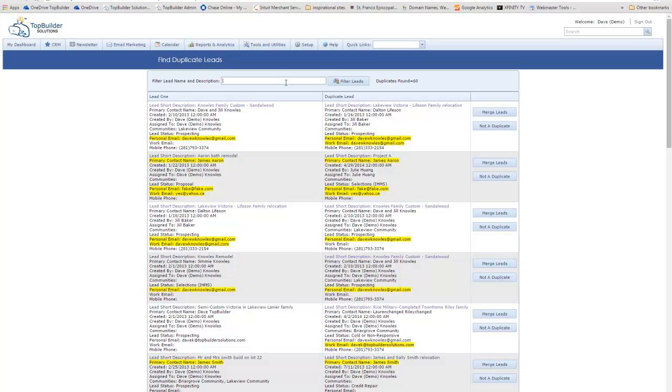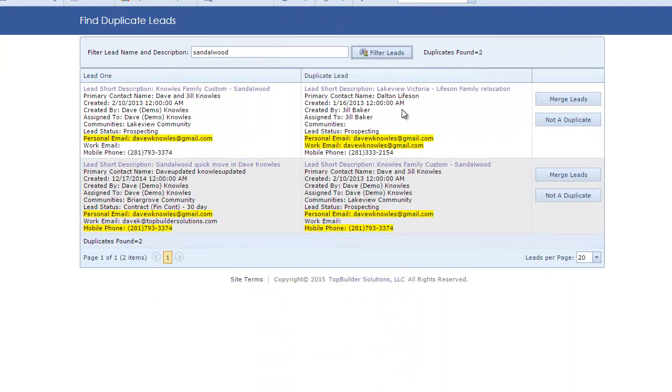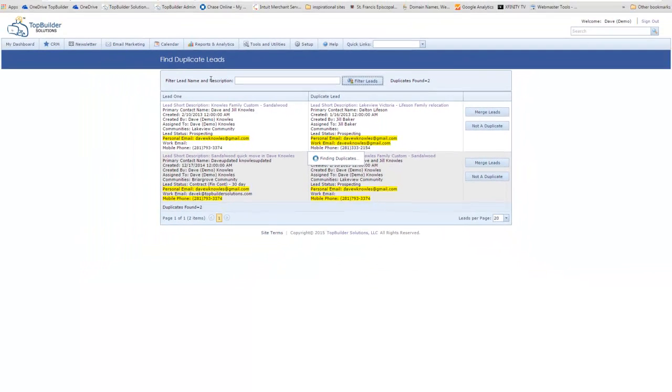Now, what you can also do is you can search. Okay. Now, I found, based on sandalwood, I found 2 duplicates. It's actually the same one. But that's a way of finding the lead. If you know you have a duplicate in there, you can go in there and search on the name and the description of that lead. Okay? So let me get rid of that.